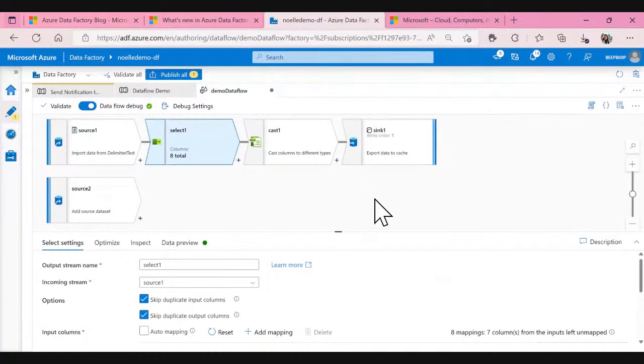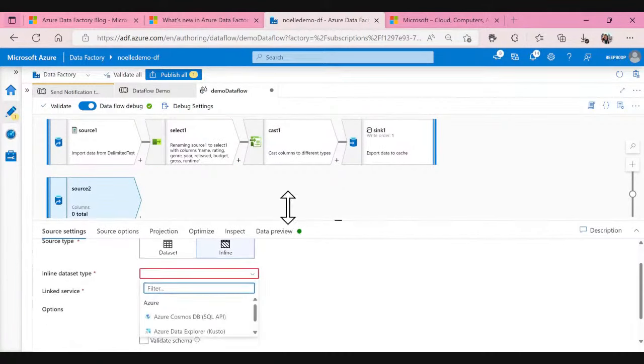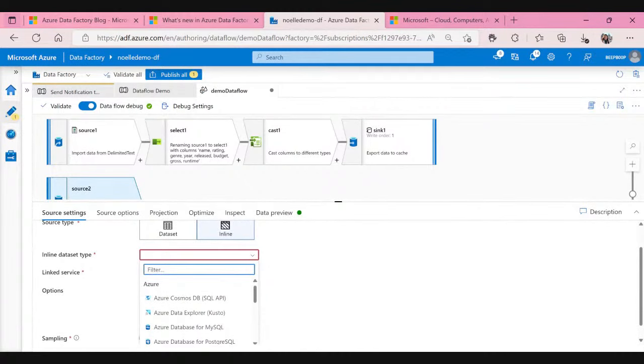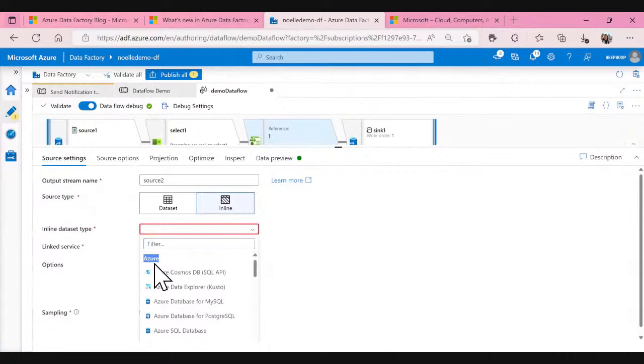So let's do some demos. What I first wanted to show you all is that we have the new inline connector. So if you take a look here, as you can see, our dataset types are also in new categories. We've got your Azure sources, your database sources, your file sources, and this will just help you find what you're looking for a little bit more quickly, or you can just filter to find it.